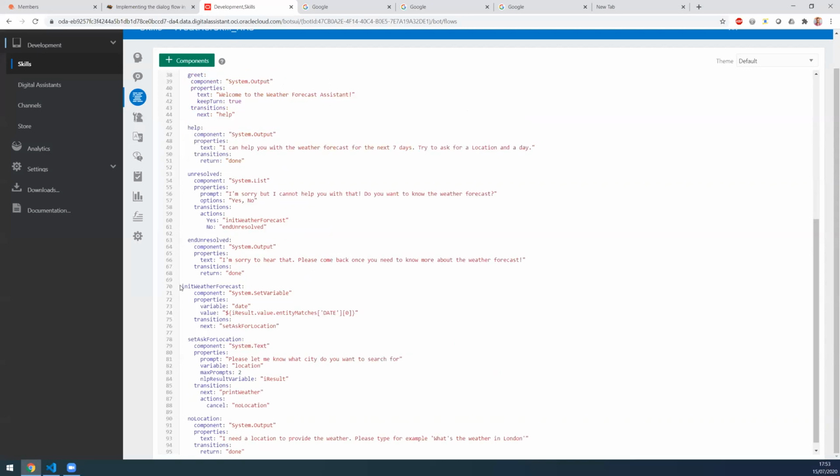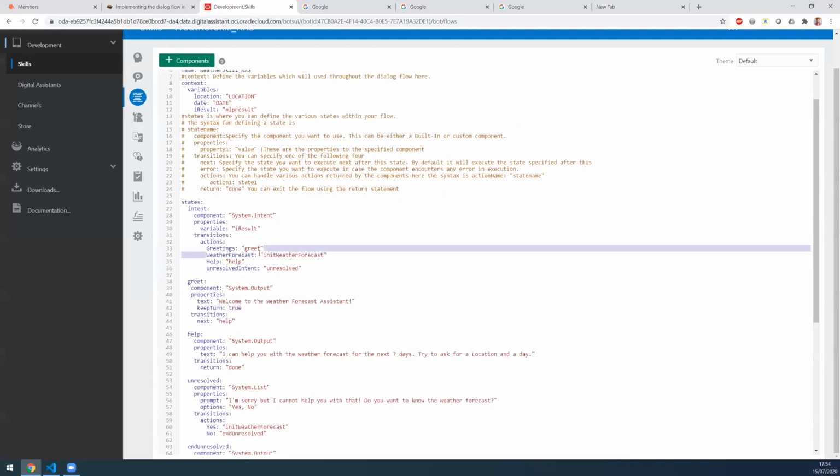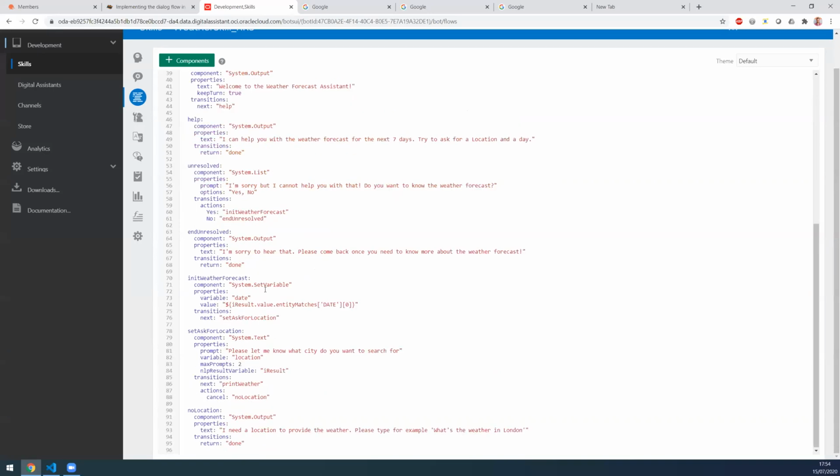Okay, so we have added 3 states. The first one is init weather forecast. That is the first state that will be executed if the user asks for the weather forecast. And we are just setting a variable. So there is this system set variable component. In this case, we are picking the value from the irresolute variable. That is where, as I said, the intent resolution is stored. And we are picking the date. And then we are moving to the set plus location state, where we are going to ask for the location.